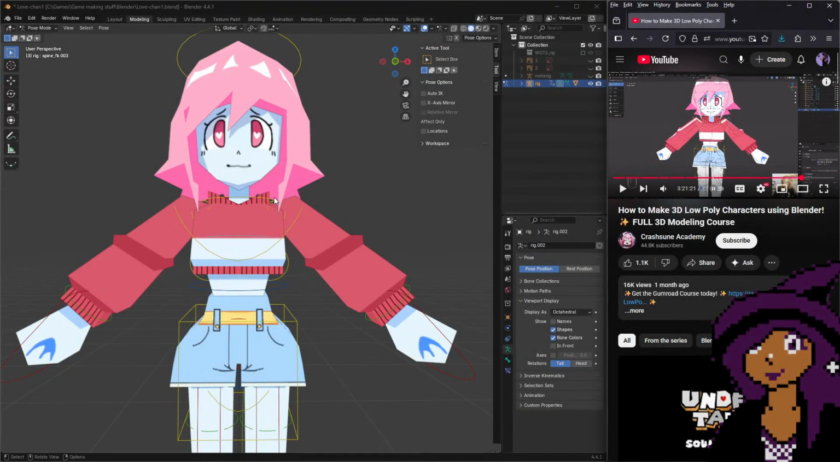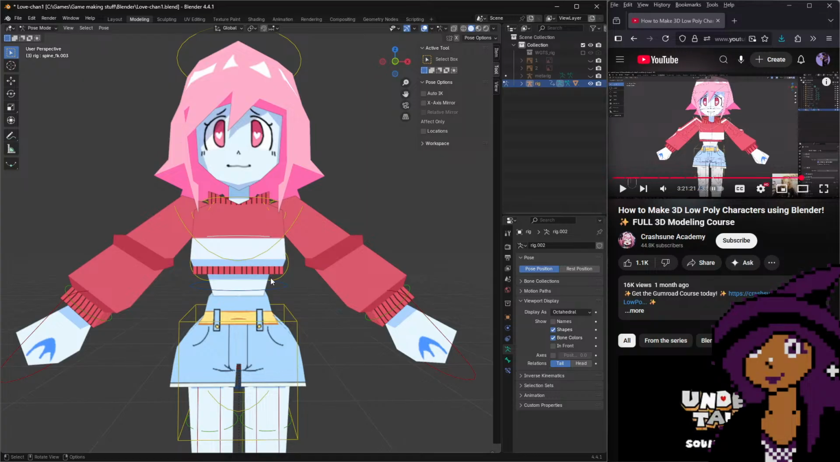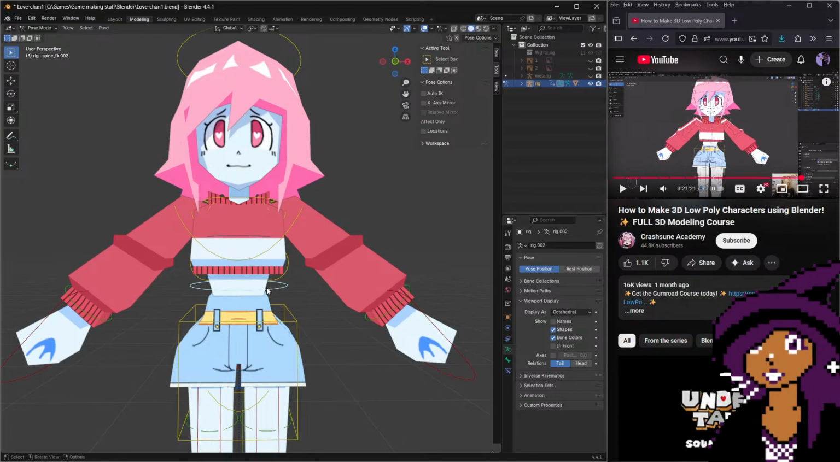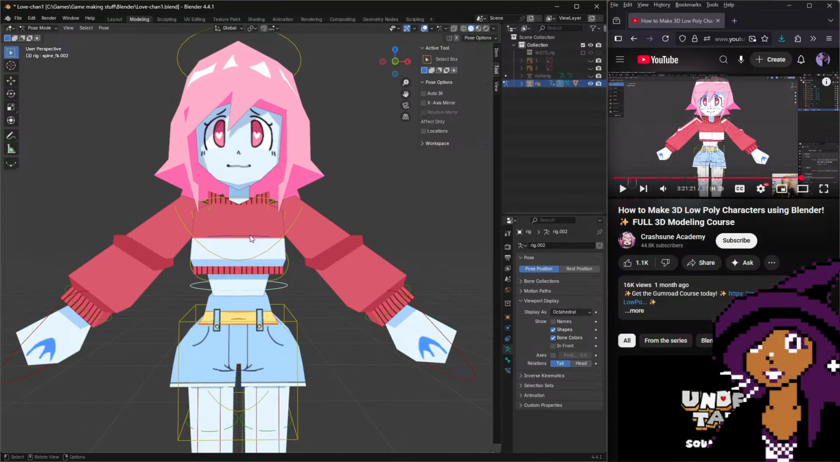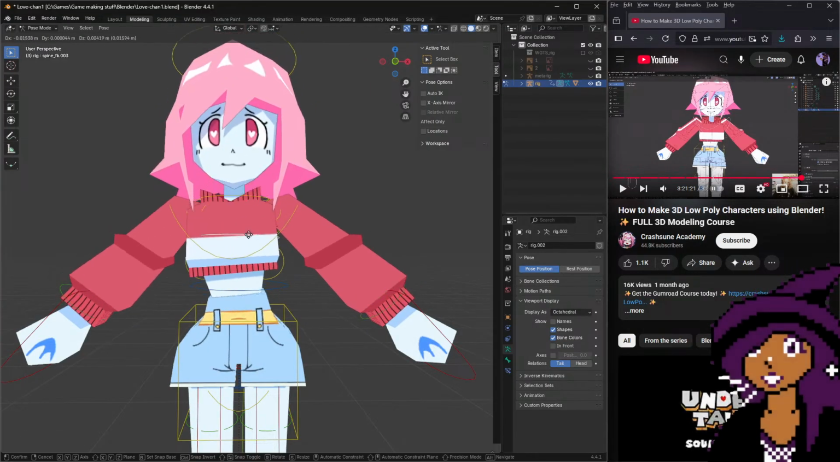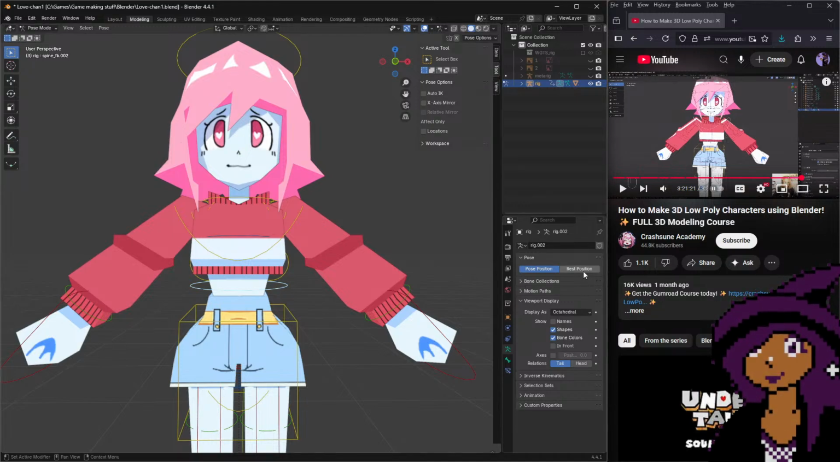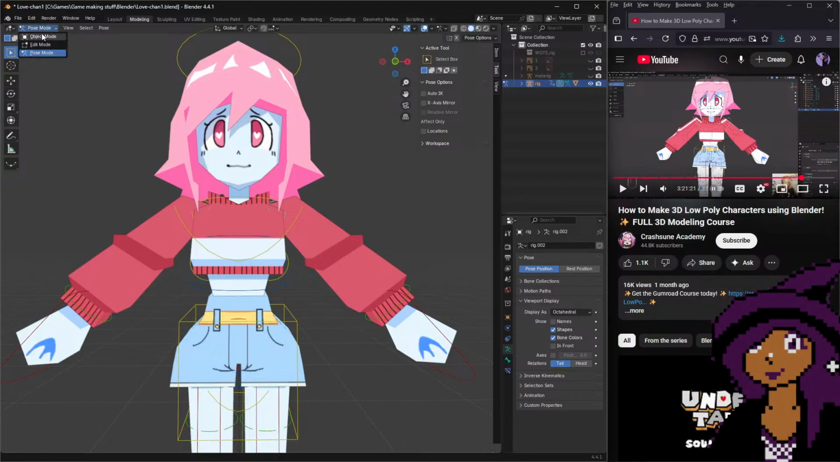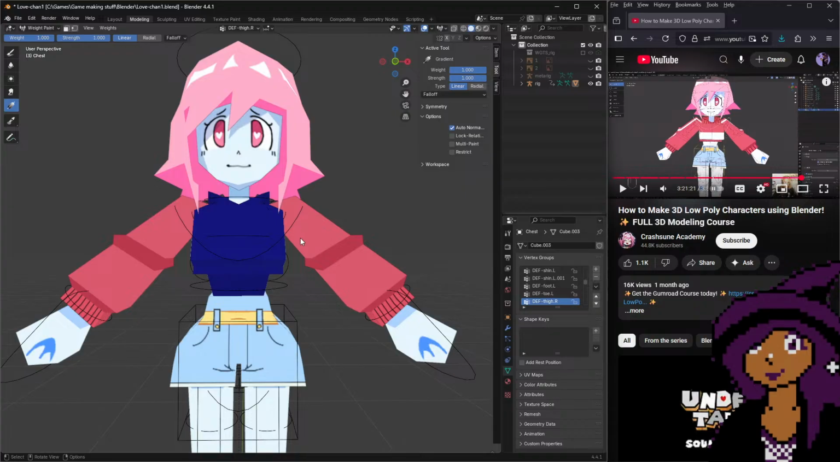Okay, so I guess it's not as cut and dry as I thought it is. But also, that makes a lot more sense, because that does that, which is weird. And this also does that, which is weird. Back to object mode, back to torso, back to weight paint.